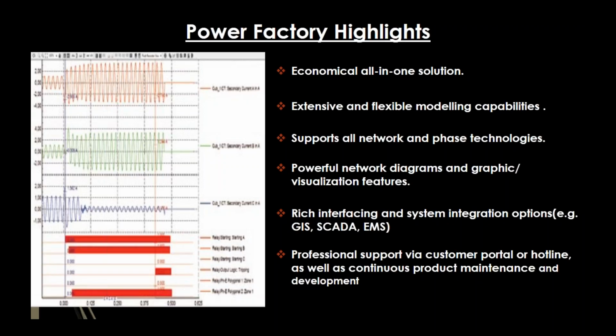PowerFactory is perfectly suited for network planning and operational studies. Some of the new needs it addresses are like smart grids. We can design them here. So it is perfectly suited to analyze and design a smart grid model in this software.